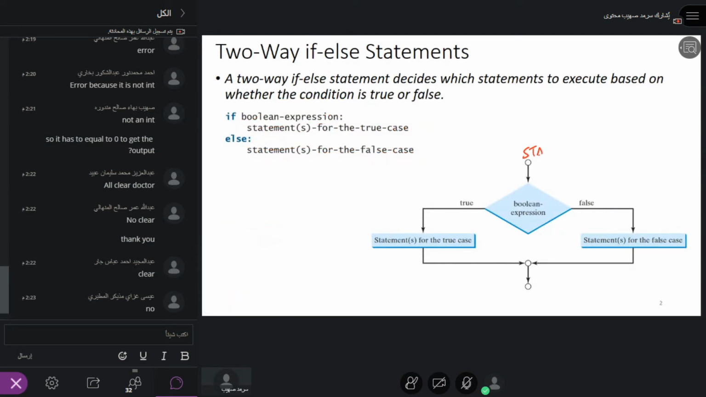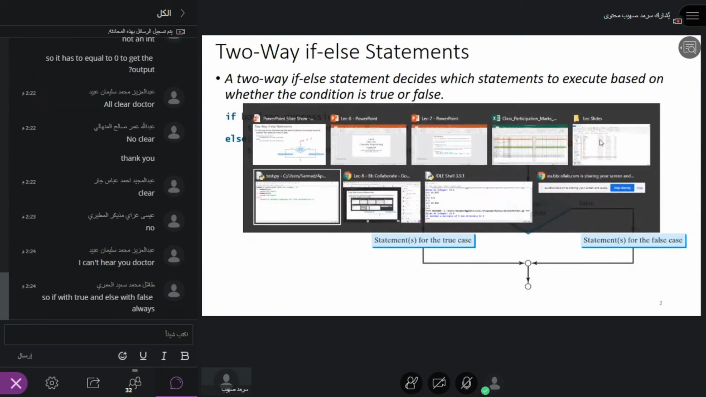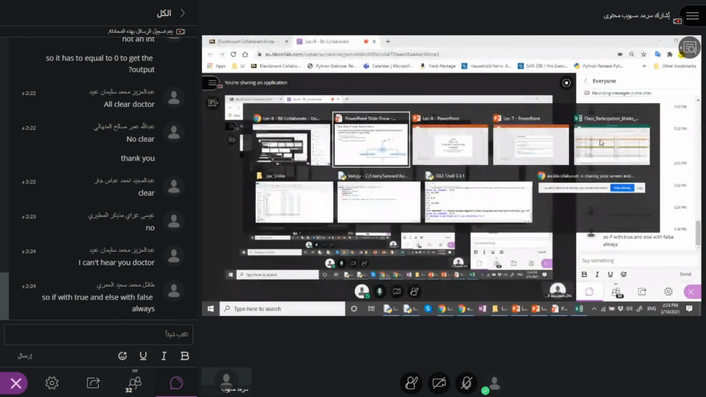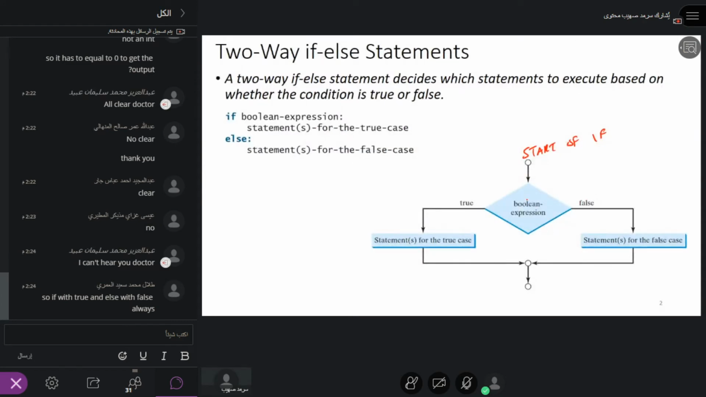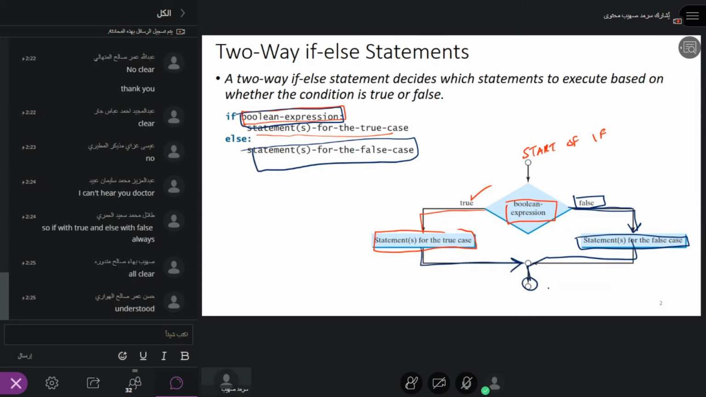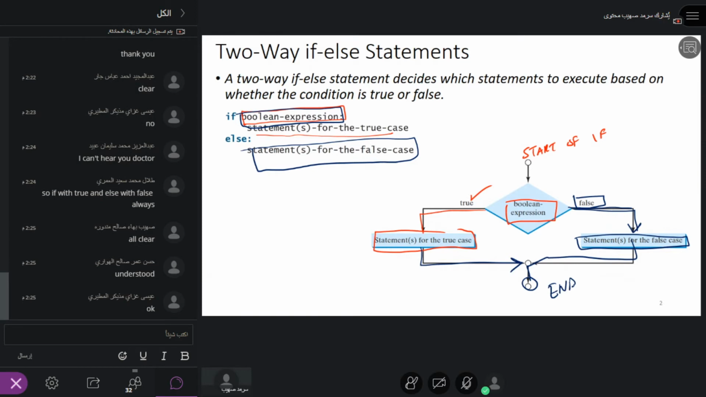So this is the start of if. So if with true and else with false always. Yes. So look at this. I check the Boolean expression, and if the Boolean expression is true, then I will execute the statement for the true case, which is this statement. And if the Boolean expression is false, then I will execute the false case, which is this. And then in any case, I'll go to the end of the program. Okay, is it clear? This is the end of if.